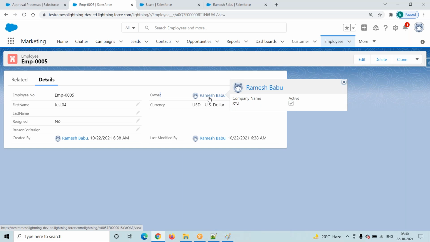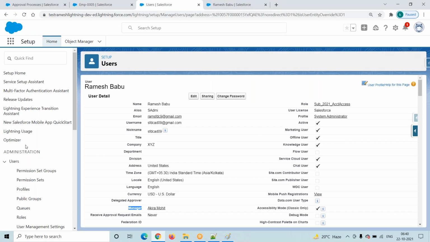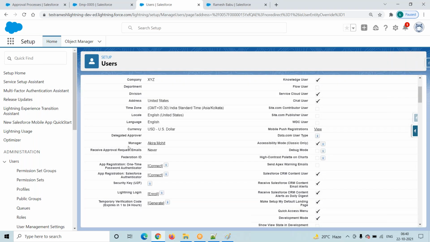Now click on this particular user. Then it will redirect into this particular screen, that is nothing but user details. Under user details here you have to observe one field is there, that is nothing but manager. This is a hierarchical field.